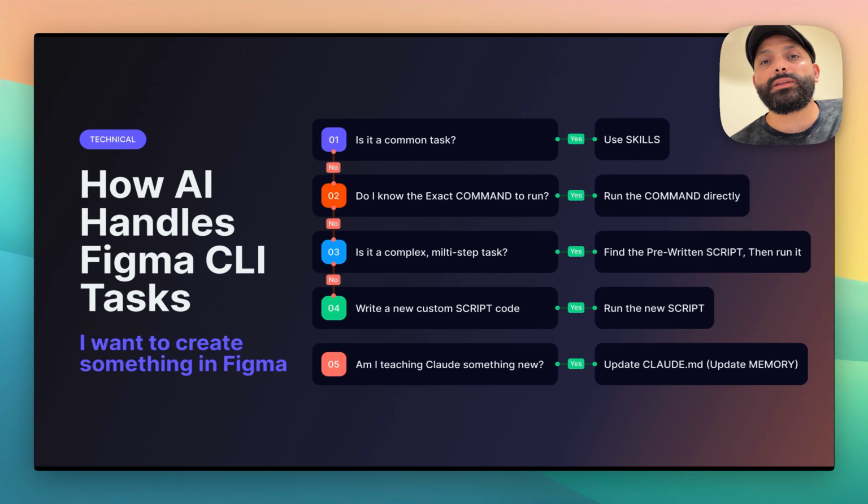Then we try to find a command. So the AI will think, do I know the exact command to run? If yes, it will immediately run the command, and here you will get the fastest output.